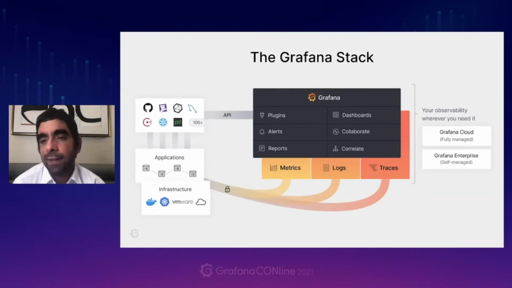And whether your data lives in Elasticsearch or Splunk or New Relic or Datadog or Influx Data or SQL databases, CloudWatch, Azure Monitor, or 90+ other data sources, you can bring that data into Grafana natively without having to extract it, transform it, load it. And we really believe that's important because most companies, particularly large companies, will never be able to consolidate all their data into a single backend.